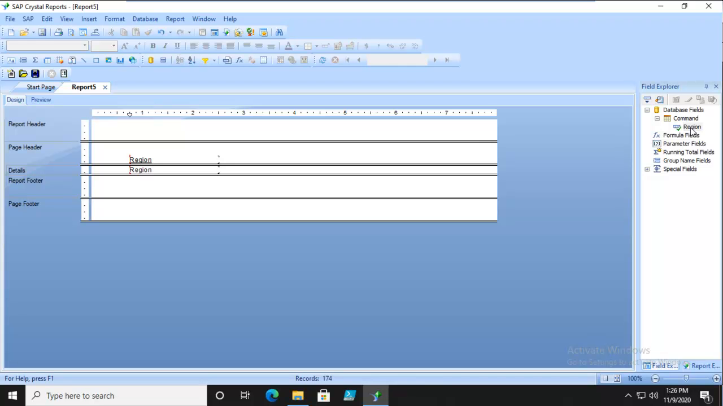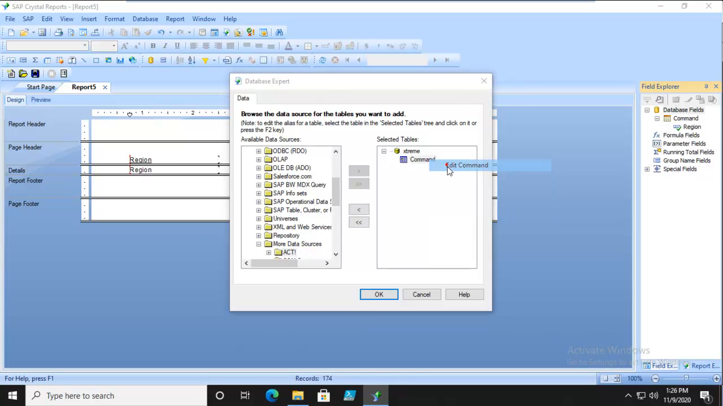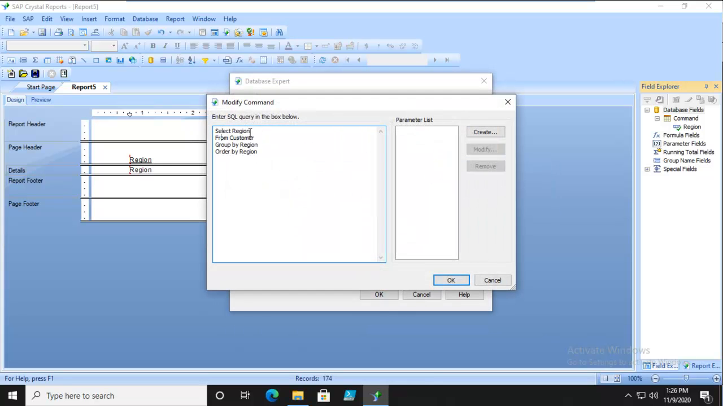We're going to do an aggregate. So I'm going to go back to my Database Expert, right-click the command. So right in this first line, I'm going to do a comma, and then the aggregate is going to be count customer, customer ID, and I'm going to do an as statement. Now you're going to say, what does that mean? Well, let's finish this up and preview it and see what it actually means.